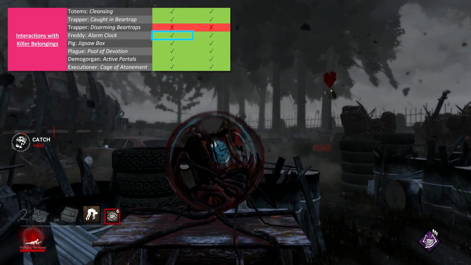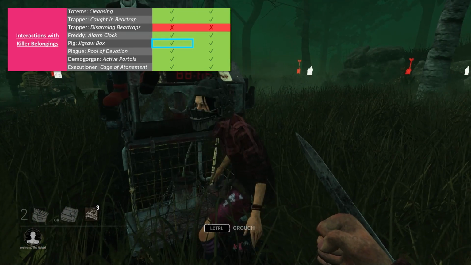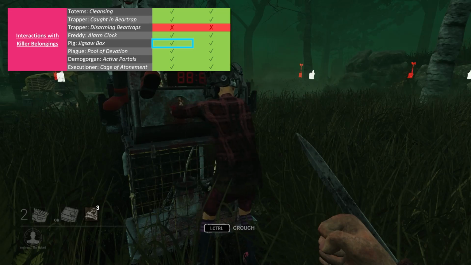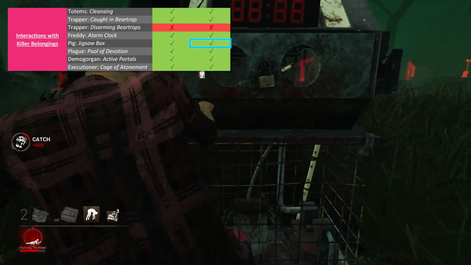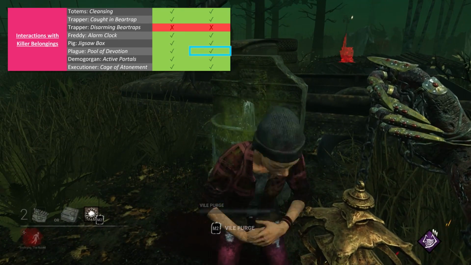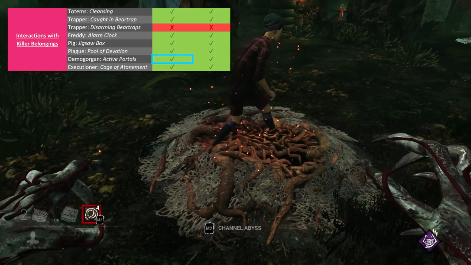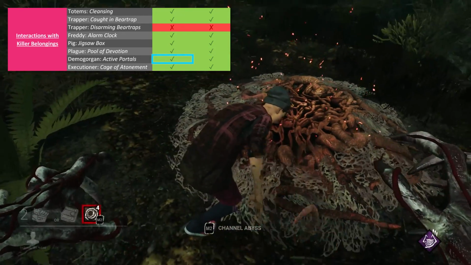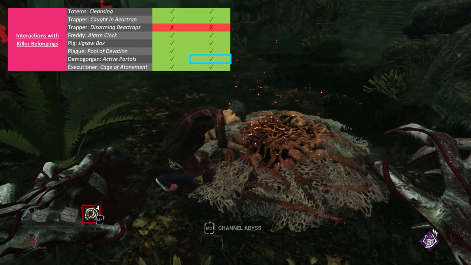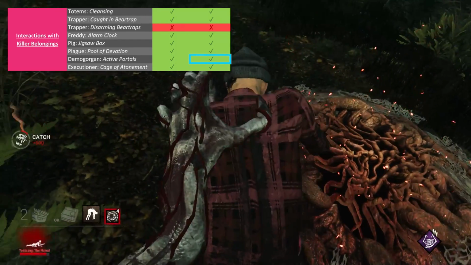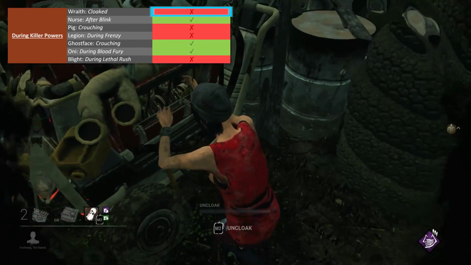You can grab them off Freddy's alarm clocks. You may also grab them off a jigsaw box if they're trying to remove a trap from their head. With Plague's Pool of Devotion, for some reason I included healthy, but obviously you're broken there. You can pick off injured people though. Demogorgon's active portals, whilst they're trying to seal a portal, you may grab them. And with Pyramid Head's Cage of Atonement, you can grab them just like a hook save.